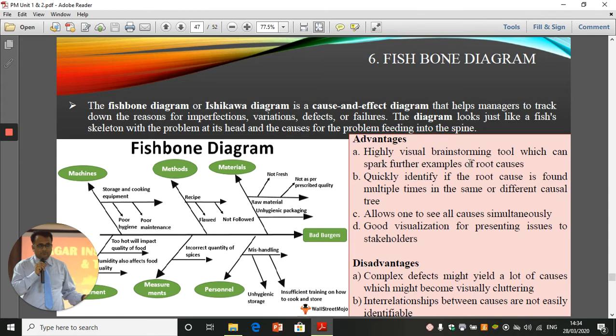Advantages: a highly visual brainstorming tool which can spark further examples of root cause. You understand what the problems are, why you had a bad effect. Quickly identify if the root cause is found multiple times in the same or different causal tree. Allows one to see all causes simultaneously, at the same time. Good visualization for presenting issues to the stakeholders. It is easy to visualize.